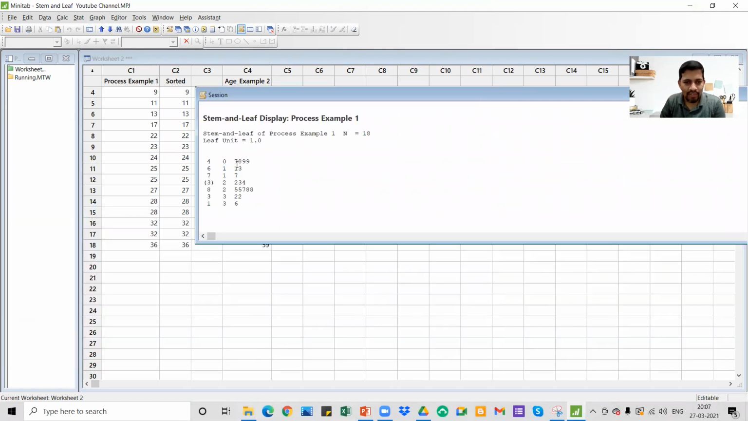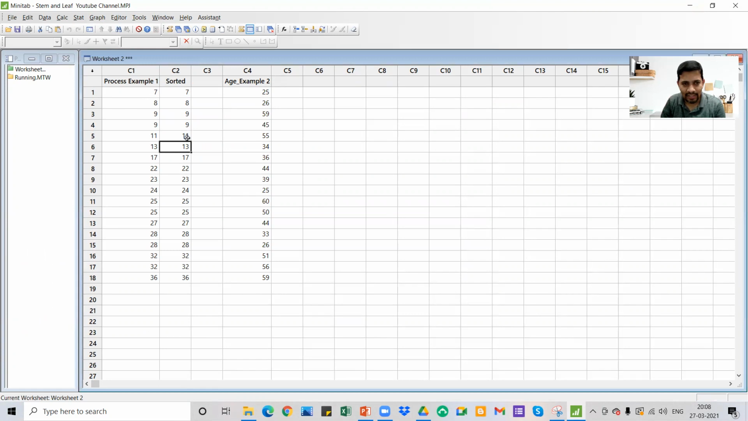Okay, you have 7, 8, 9. You have 7, this is the first value, 7, 8, 9, 9. And then you have 11, 13, 17. So 1 is the stem and the leaf is 1. So 1 and 1 is called 11. And then the next leaf is 11, 13. Maybe let me go here.